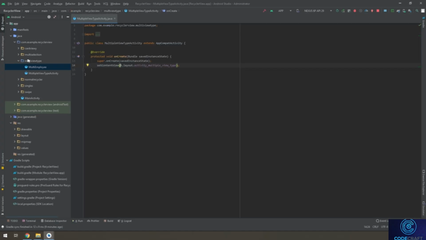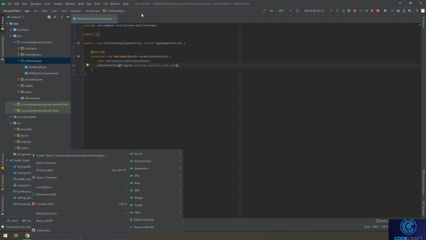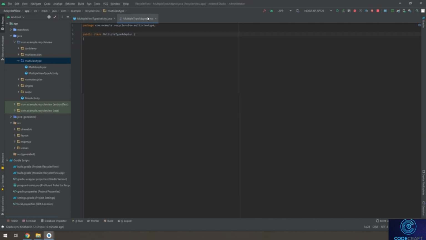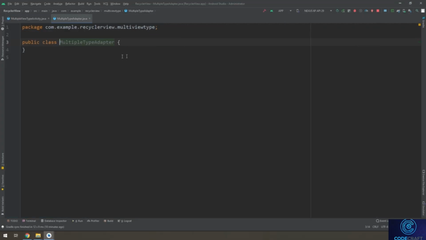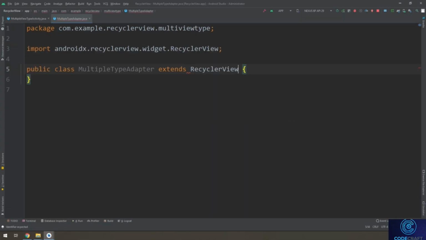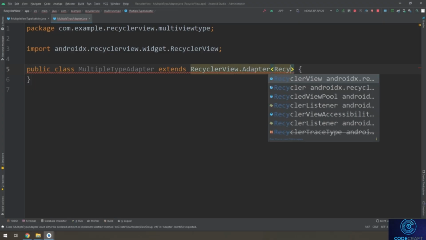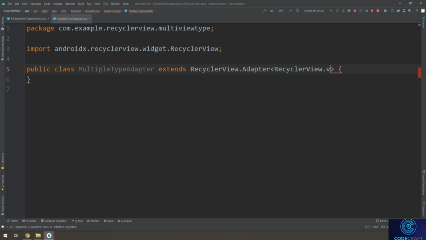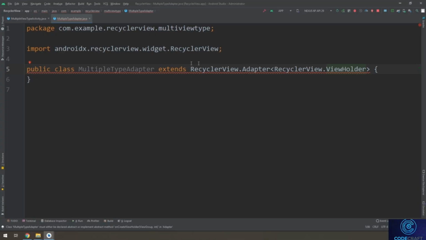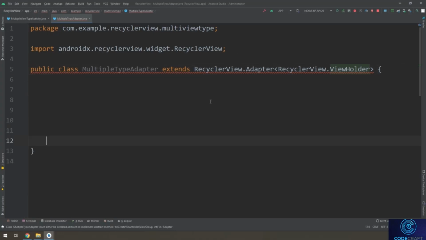And before we move to the multiple view type, we need to make an adapter. Java class, multiple type adapter. So our work will be here. As I told you, we start also by extending RecyclerView adapter, passing the generic RecyclerView ViewHolder. Okay.